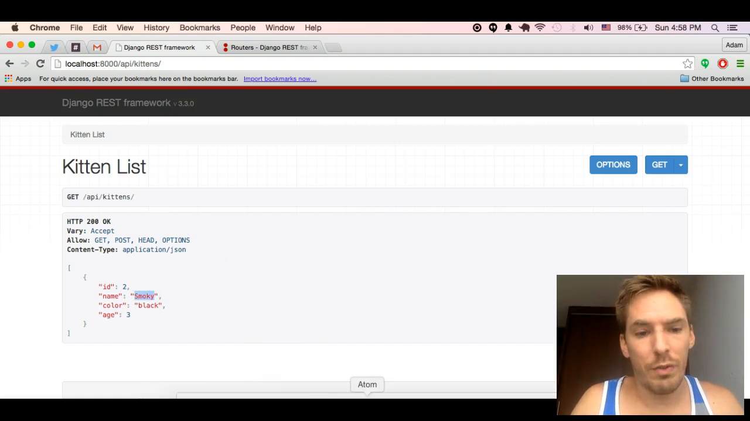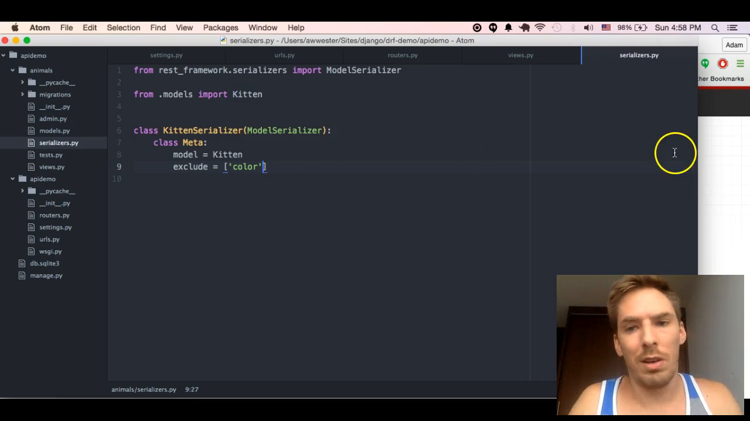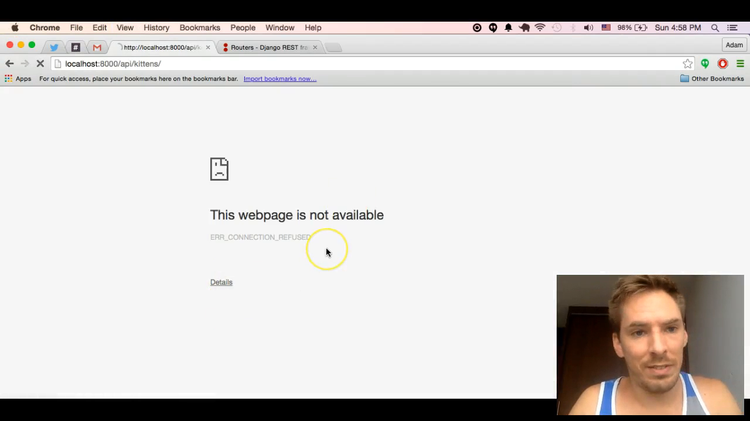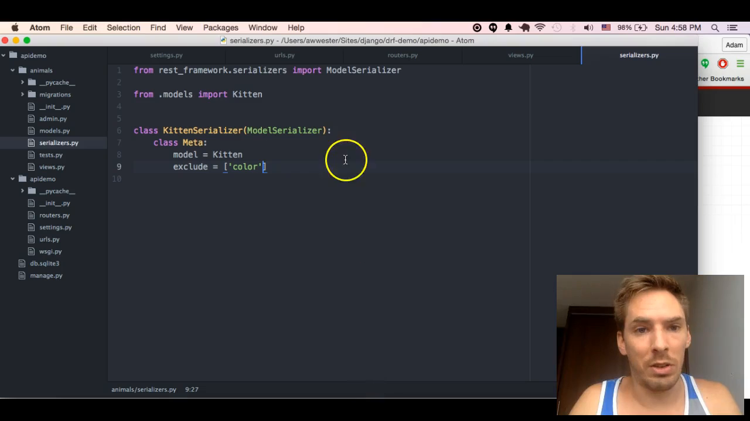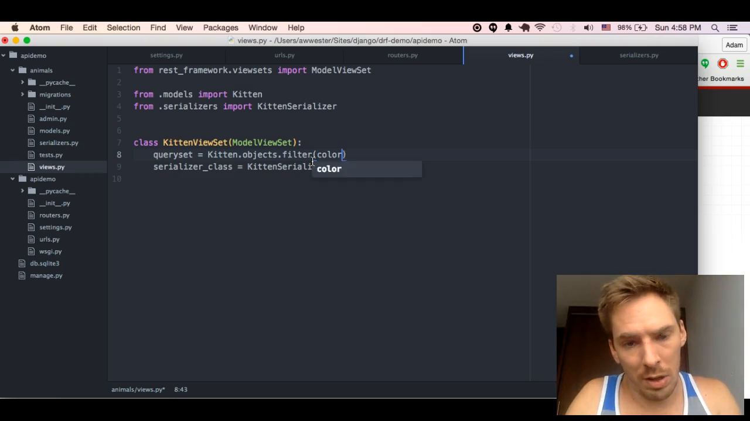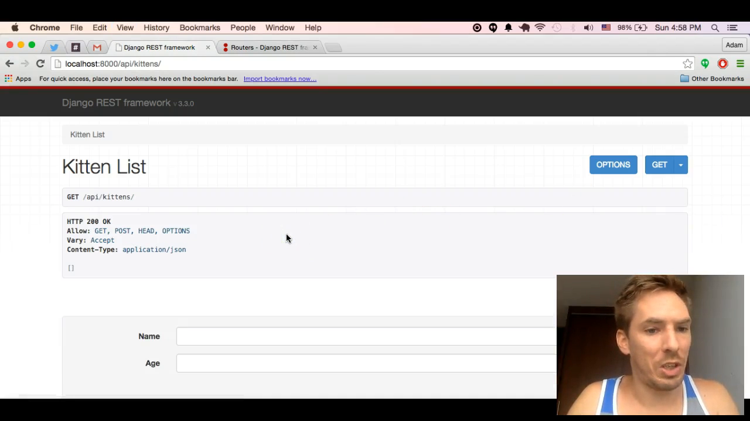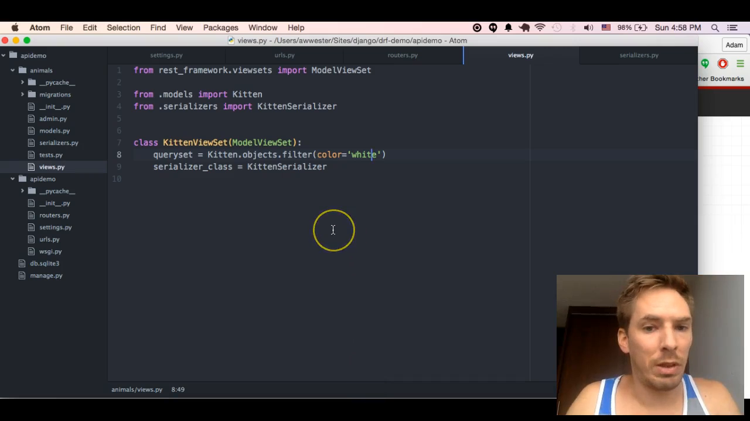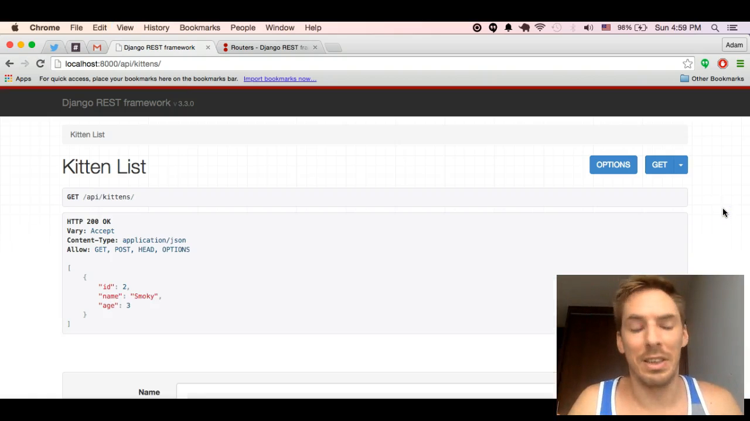So I'd like to show you a few things. Here we can also do, if we don't want to show the color field, we can exclude that in the serializer, and now that color is not there. As well as a basic filter in the view. If we just filter to color is equal to white, hopefully the Smokey guy's not going to show up. He's not showing up, and if we just want to show black, hopefully Smokey's there. And Smokey is back.